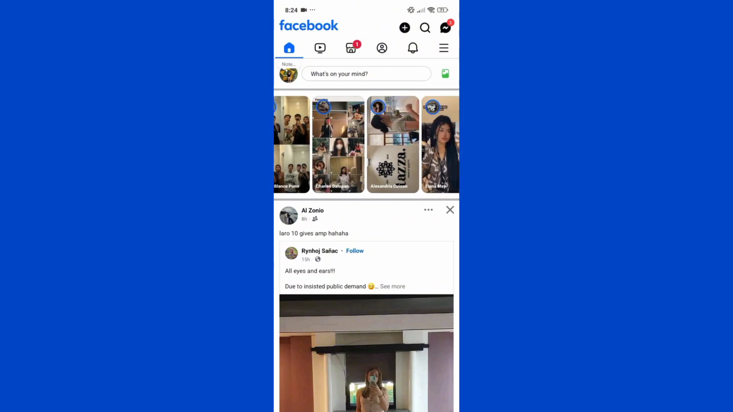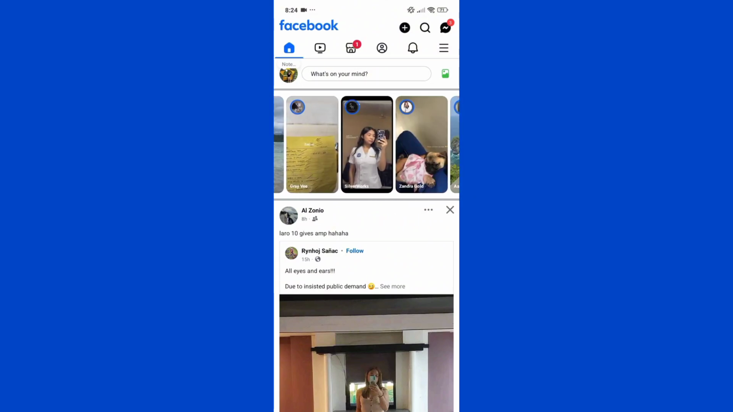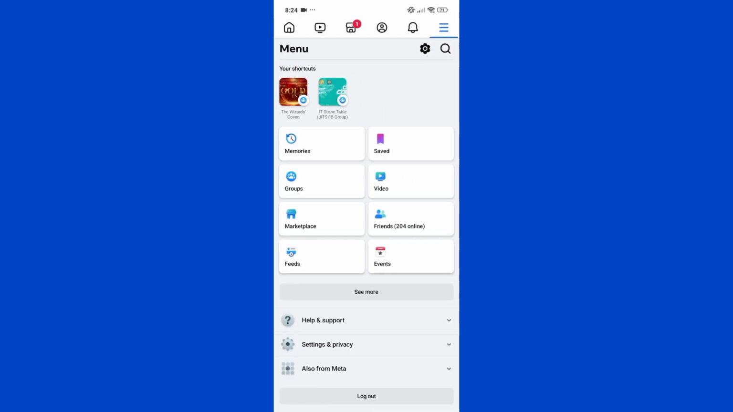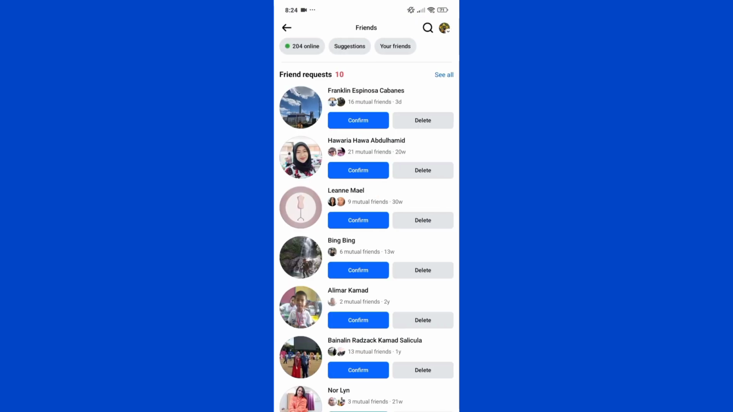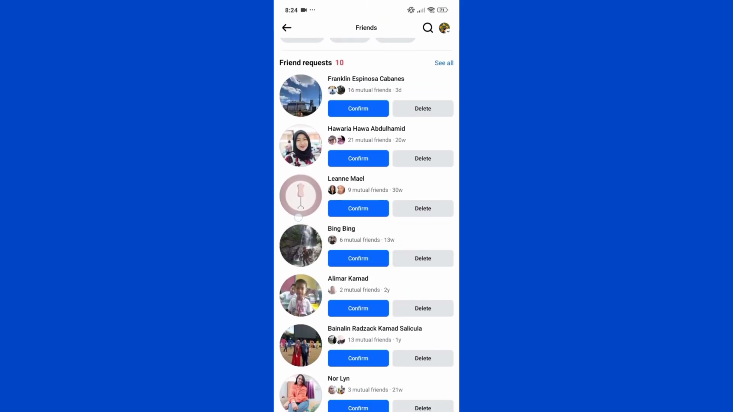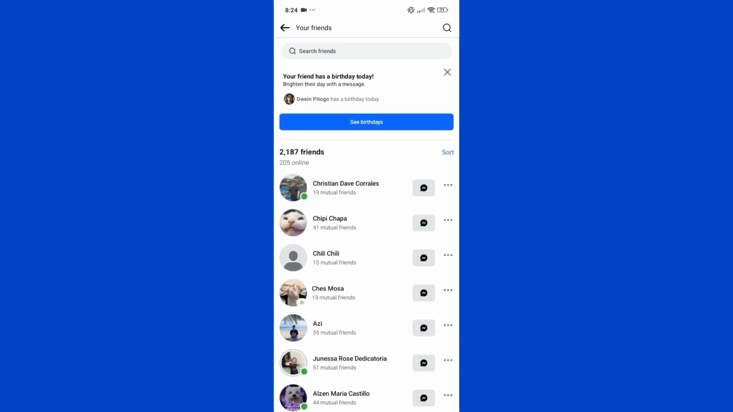Now, go ahead and head over to the menu section by clicking on the menu button, which you'll find at the top right corner of your screen. Head over to your friends section by clicking on the friends button, and in here you will be able to find your received friend requests on the platform. So what you'll need to do in here is to go ahead and head over to the your friends section, and you'll be able to find the list of your current friends on Facebook.